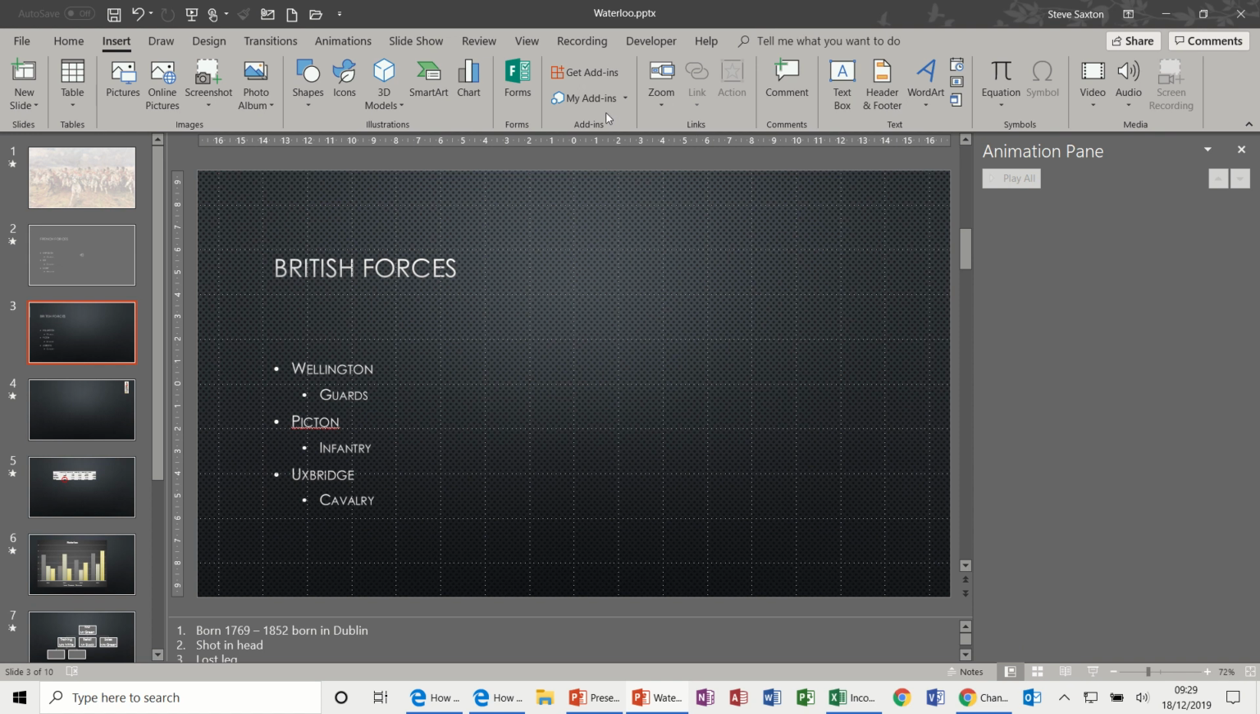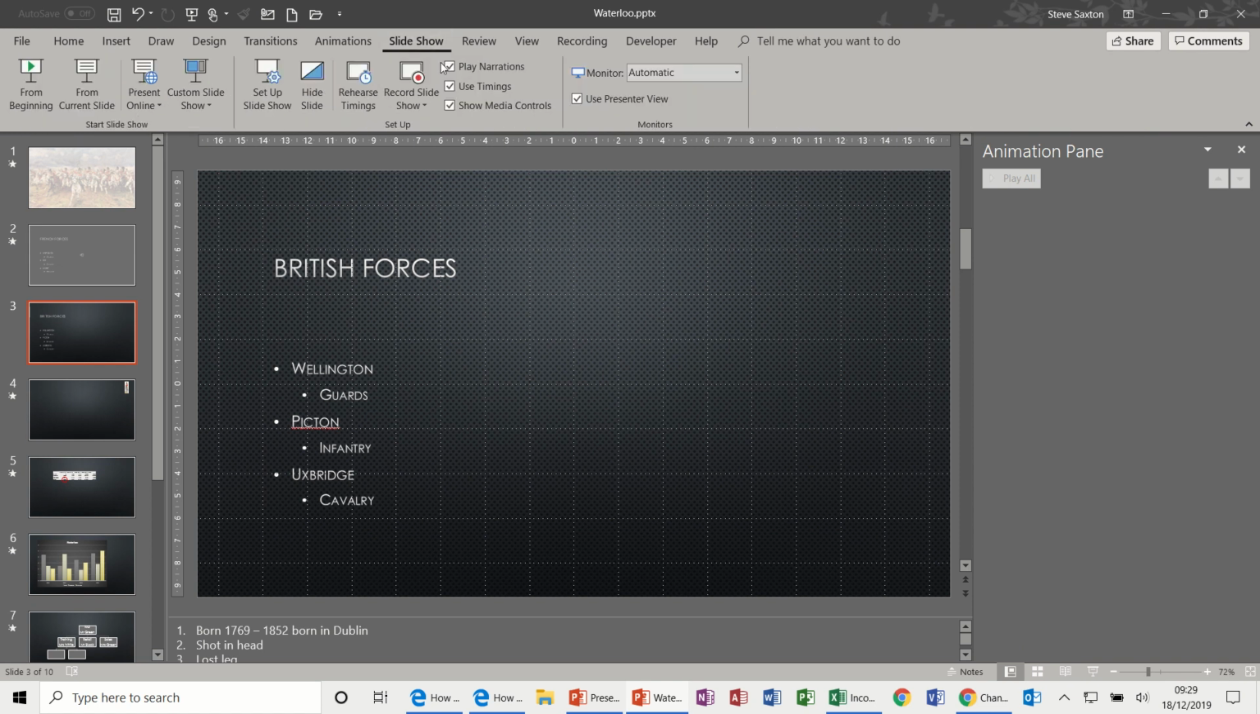You've also got on the Slide Show tab the option Record Slide Show, which will record either from this slide or from the beginning of the PowerPoint what you want to say. Your camera comes on and you can record the actual presentation. I'm not going to do that in this session, I'll do that in a later session.